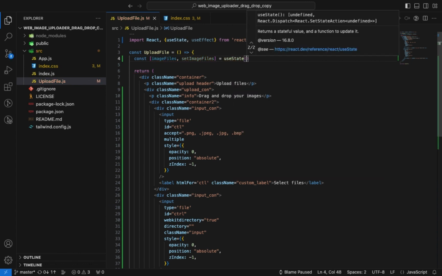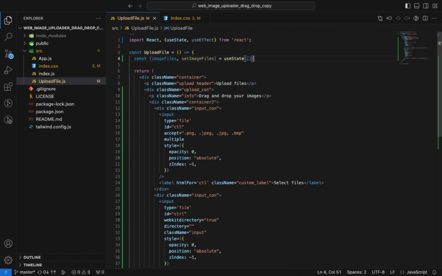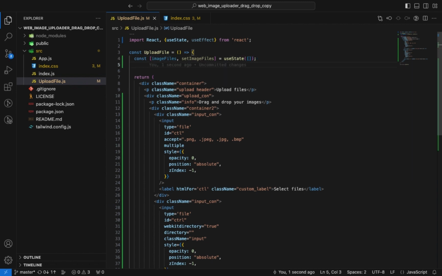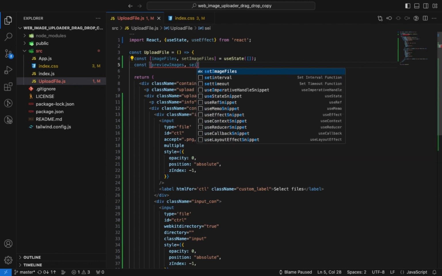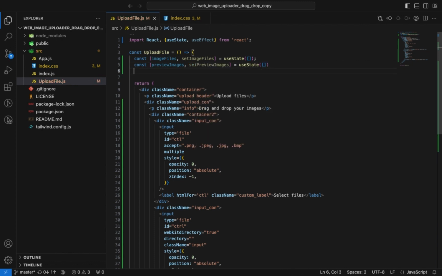Right, next I want to have my preview images. Once I'm done uploading the images, I can preview the images, so it's going to be stored in this array. We're going to say preview images and set preview images.